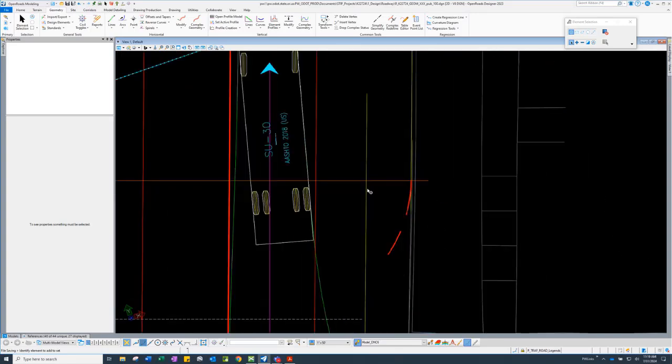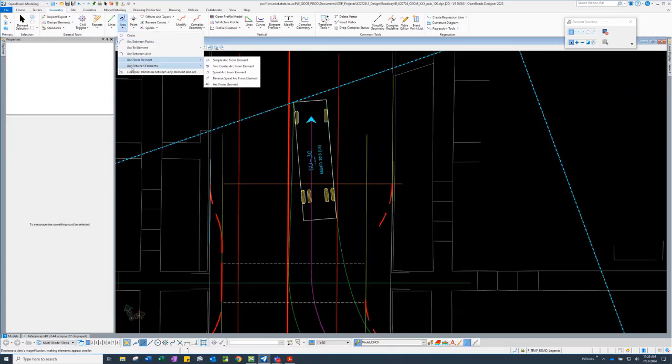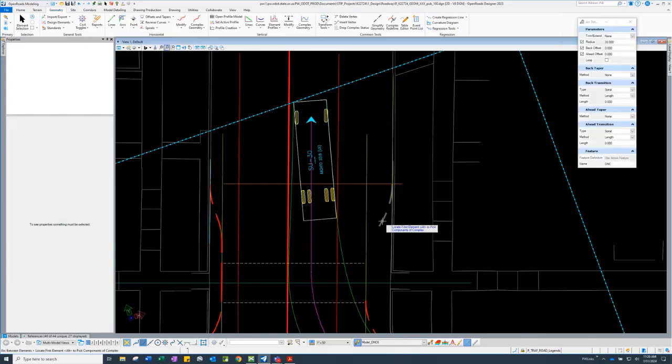So from here, I do know I need the bulb out to stop here. So now I will add another arc between elements. I'm going to select this line. I'm going to say a 0 offset. I'm going to select this line. I'll also say a 0 offset.